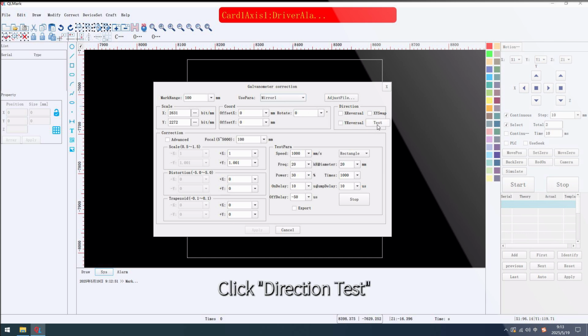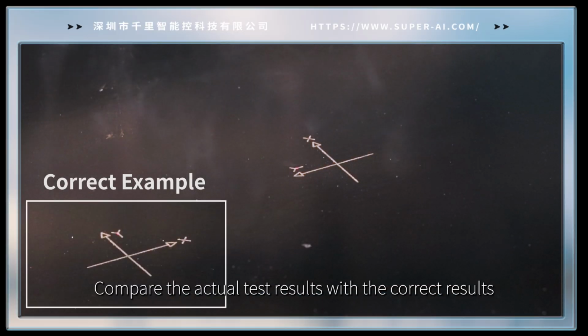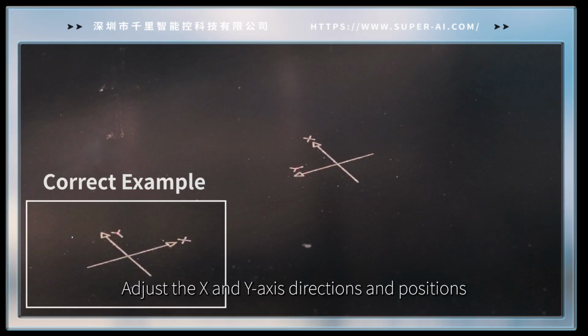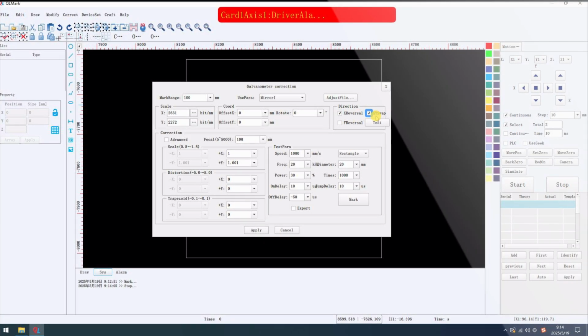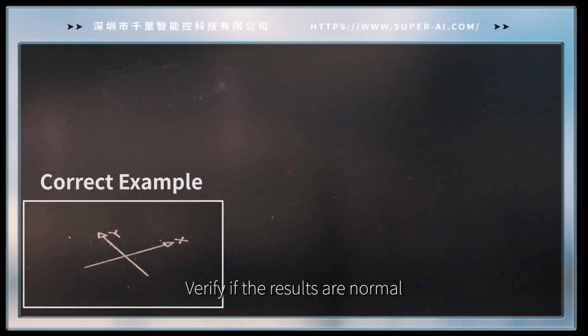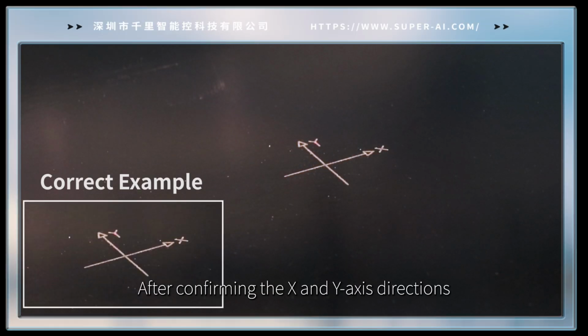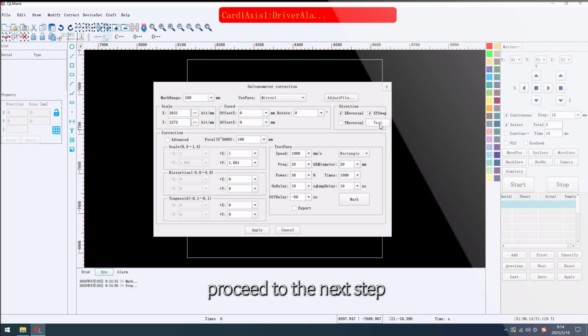Click Direction Test. If the X or Y-axis direction is incorrect, compare the actual test results with the correct results. Adjust the X and Y-axis directions and positions. Click Direction Test again. Verify if the results are normal, after confirming the X and Y-axis directions. Proceed to the next step.